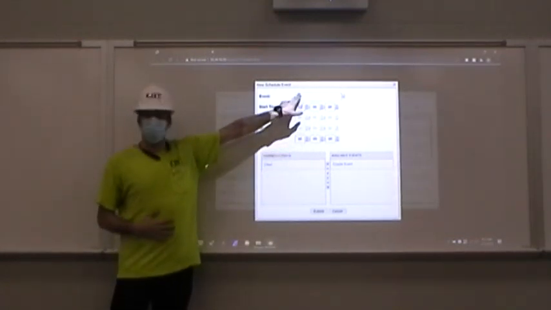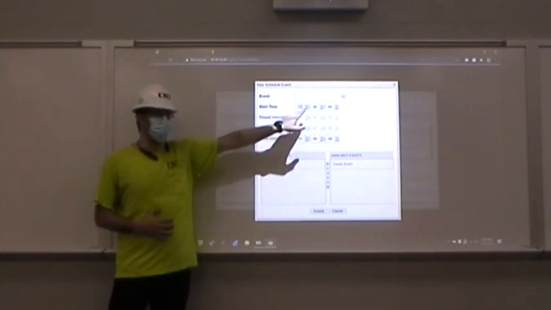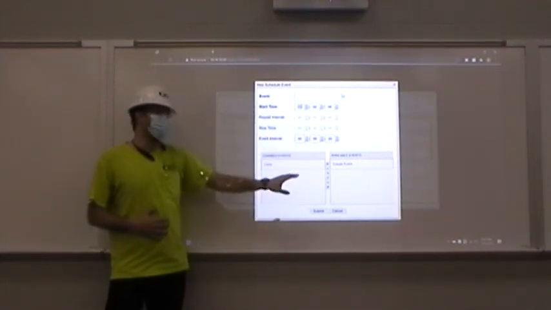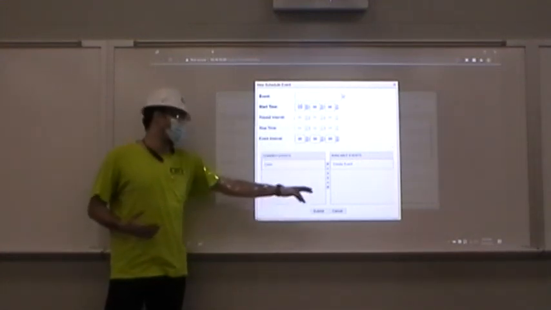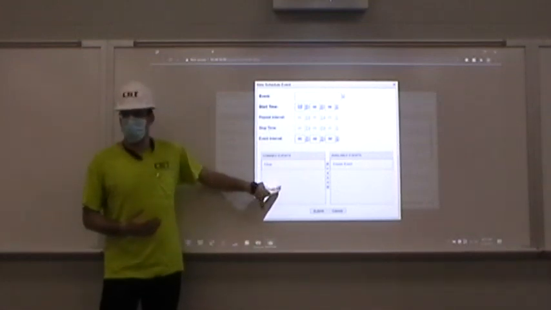So you can set a main event here. So if you wanted your bell tone to go off, and then you had the Pledge of Allegiance saved, you can set it to go after the bell tone in the same event.